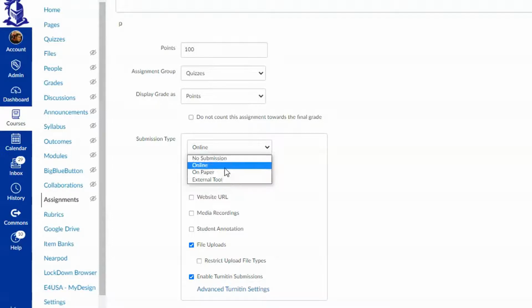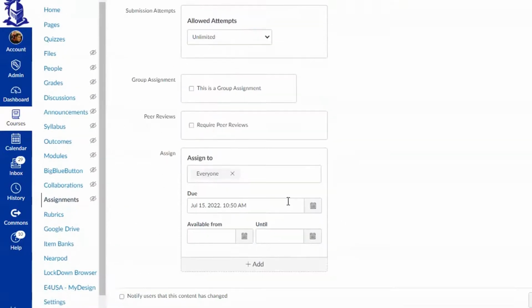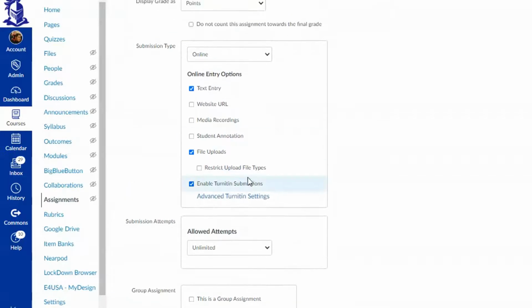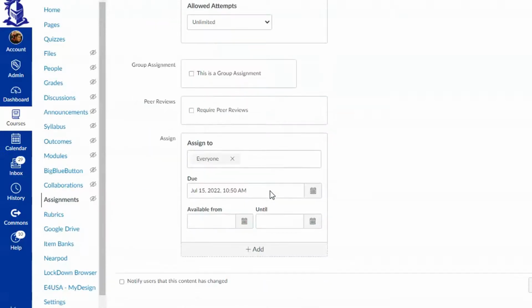I would say the most common online submission, though, is I just want the students to submit a Google document or something like that. So you could have them just type their answers in, but most of the time I have just file uploads checked and enable Turnitin.com. File uploads allows them to attach their Google Doc to the assignment like they're attaching something to an email, and Turnitin.com scans it for plagiarism and things of that nature. And so, having written something up here and changed my submission type, I'm ready to hit save and publish, and that assignment will go live.